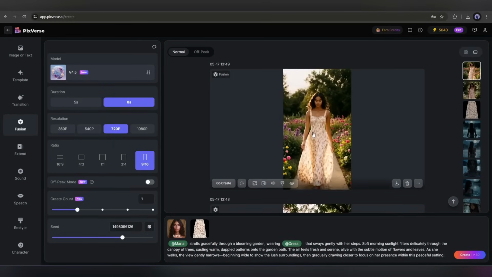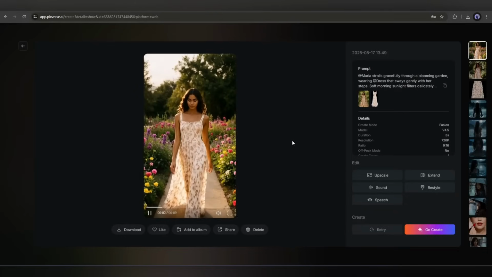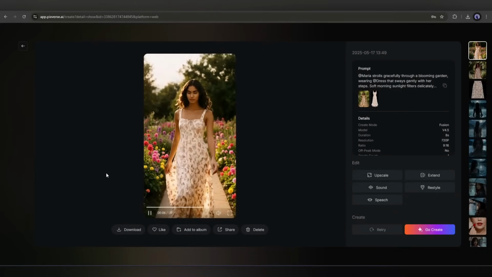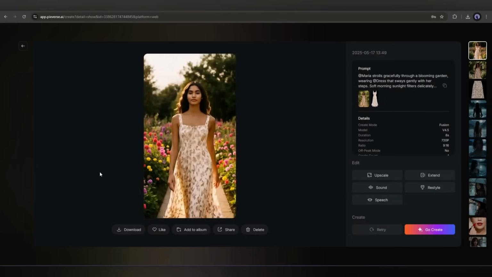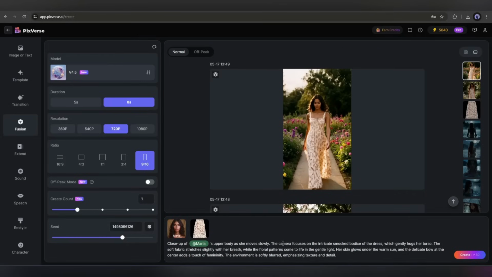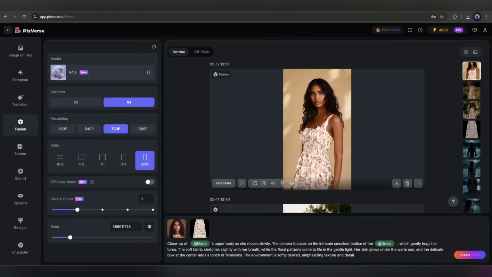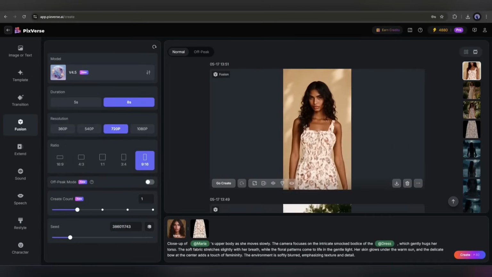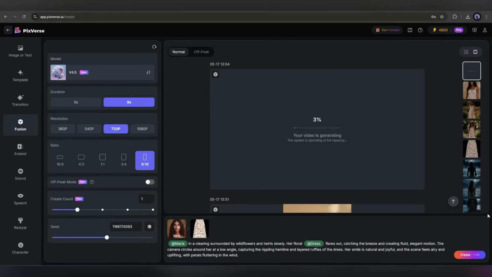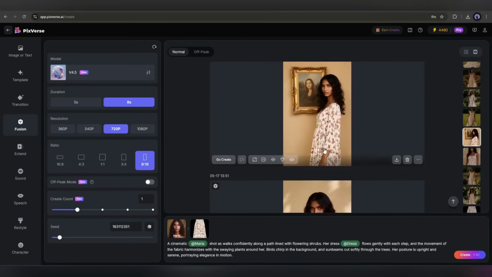And this is the newly generated video. And look at the video quality, this is just amazing. Pixverse perfectly generated videos with the character and the dress. Now in the same method, I am creating the second video. And this is the result of the second video. Okay, in this method, I am creating all the video clips. Alright, all of our videos are ready.